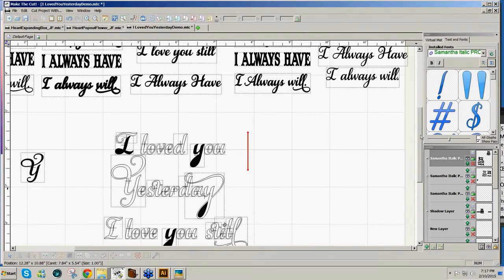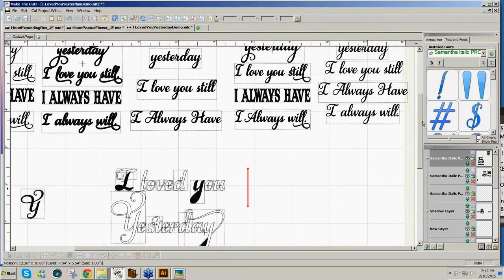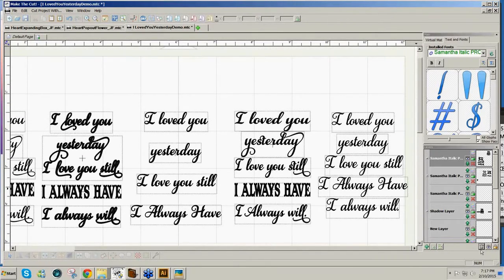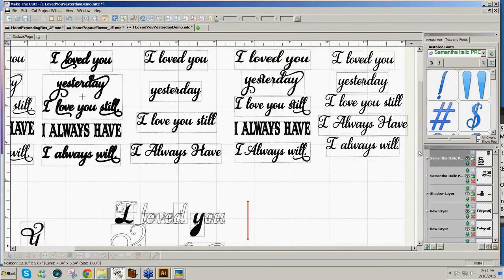But I don't really need to go into Illustrator to do this because we have all the characters right here in Make the Cut. So let me find another empty space here.